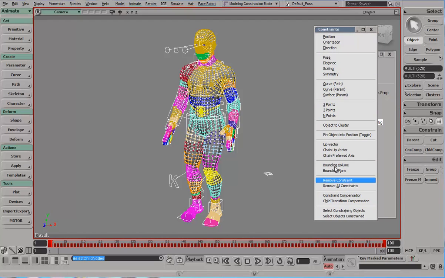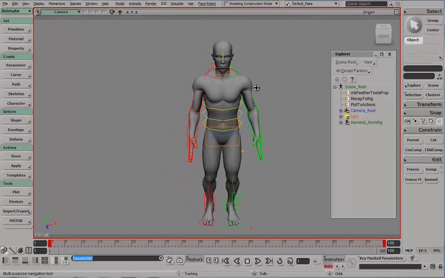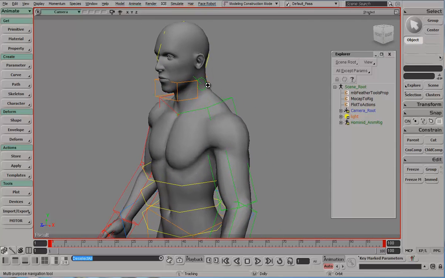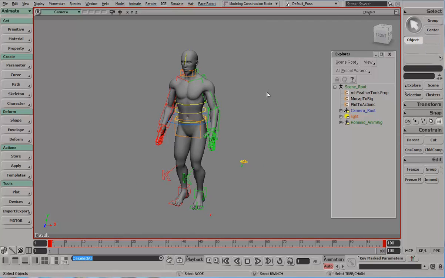So I'll choose remove constraint, and yeah, they are broken. I'm not sure if it's an error of the... I don't know if you need to freeze the controllers beforehand because they are not at 000, but honestly I didn't check, so it might be something that you can adjust easily.